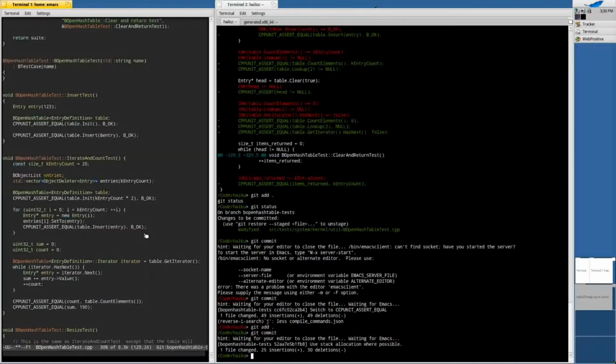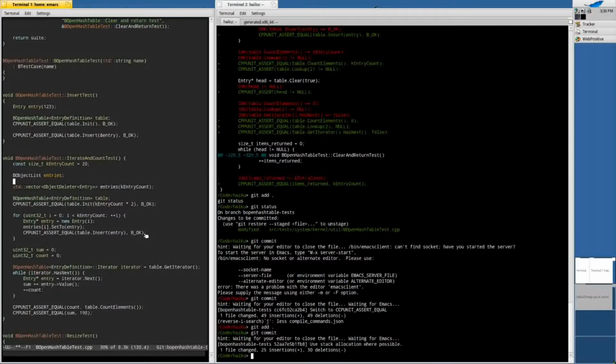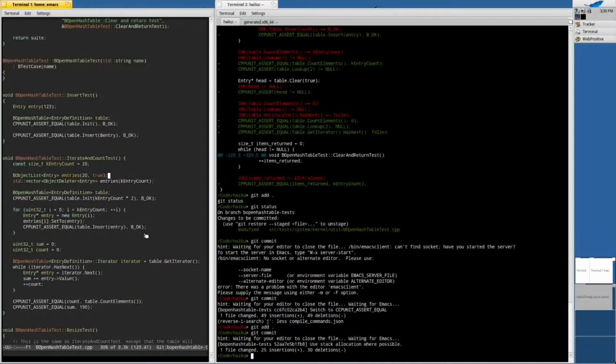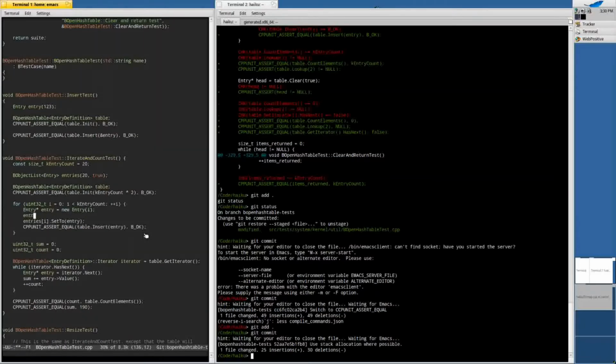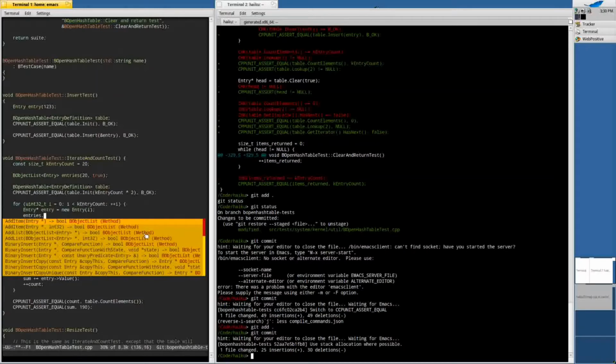Here, instead of object deleter entry, we make it the object list of entries, and we say, let's say 20 and true. So 20 items per block, and then true, this should be owning. So then, instead of this entries set to, because we don't have the vector anymore, vector of object deleters, we call entries dot add item.